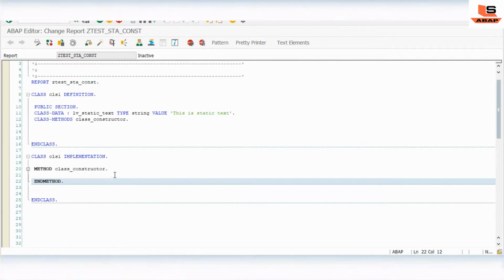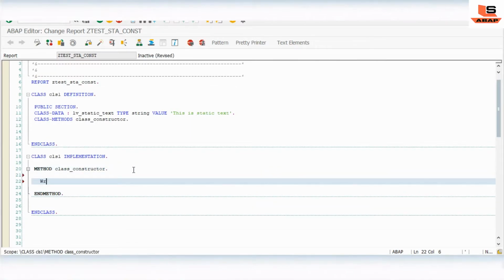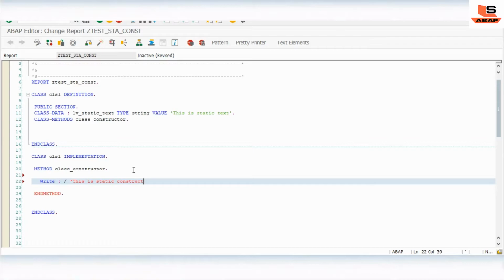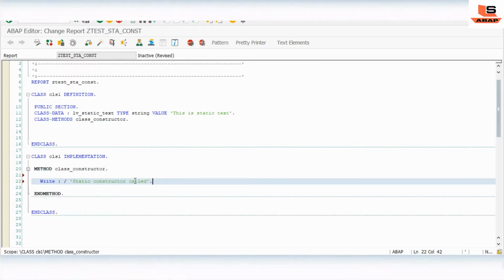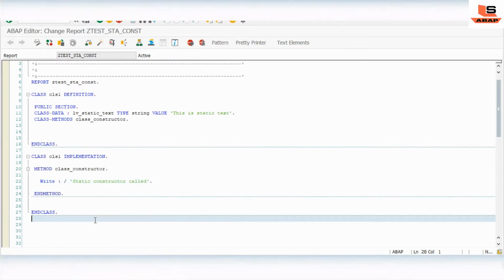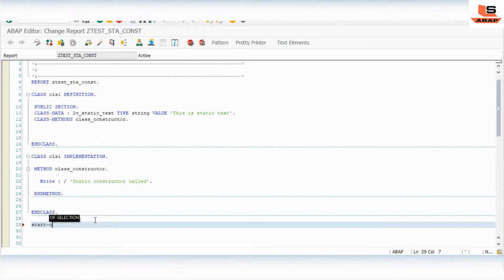After the pretty printer, what will we write here? We'll write: this is static constructor. I will change this to: static constructor call, so it is easy to understand. Now we have implemented the static constructor. The next step: here we will use the user event START-OF-SELECTION.